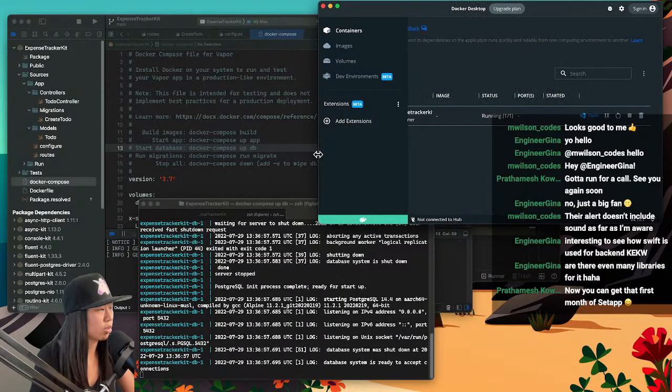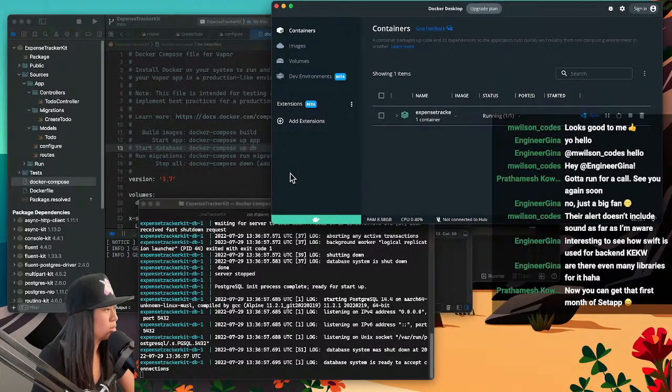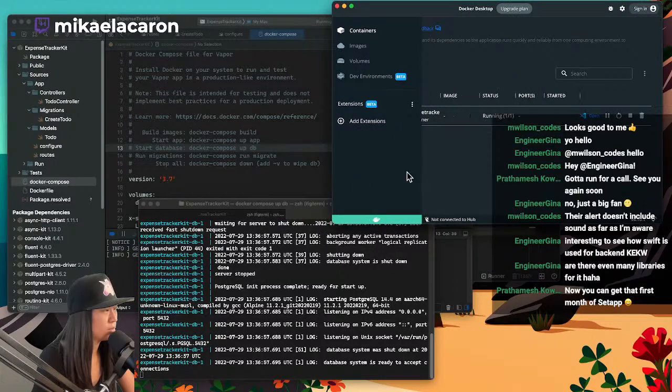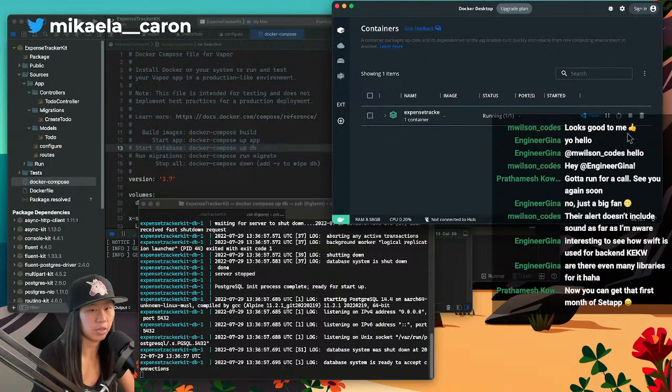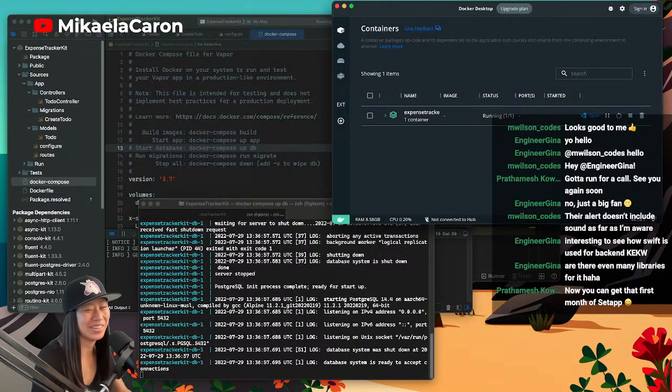Expense tracker. Oh, there it was. Why did that go away? I don't want the... Can I close that? Okay, yeah, it's expense tracker. Now I can get that first month of set app. Thank you. I appreciate it. I will look into it.